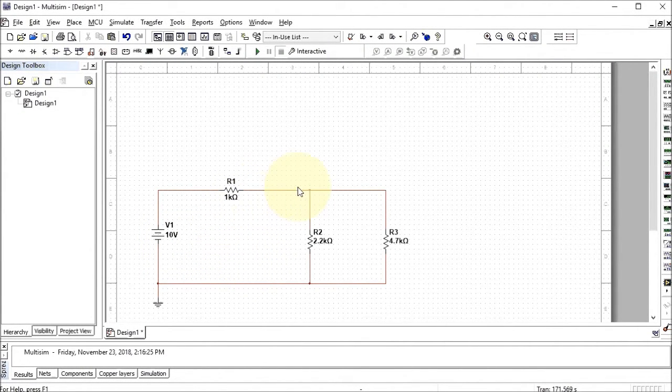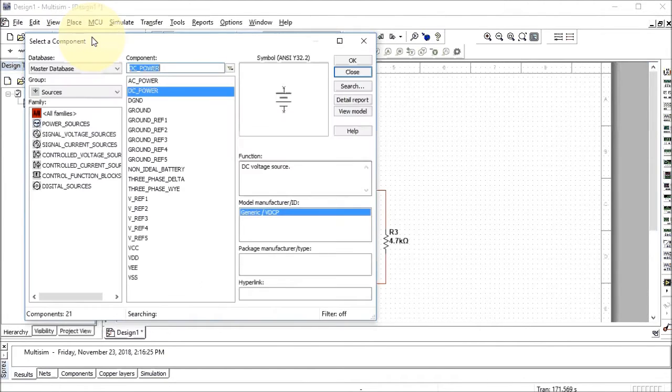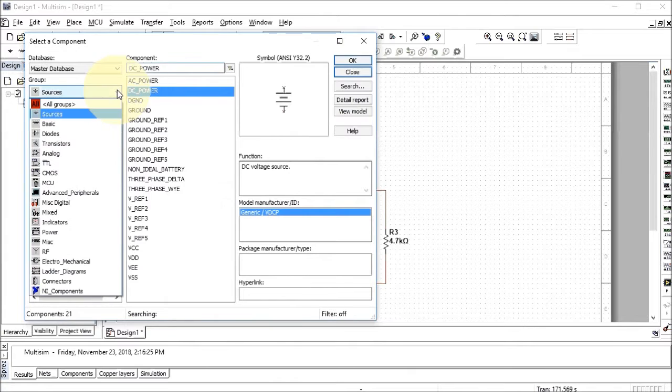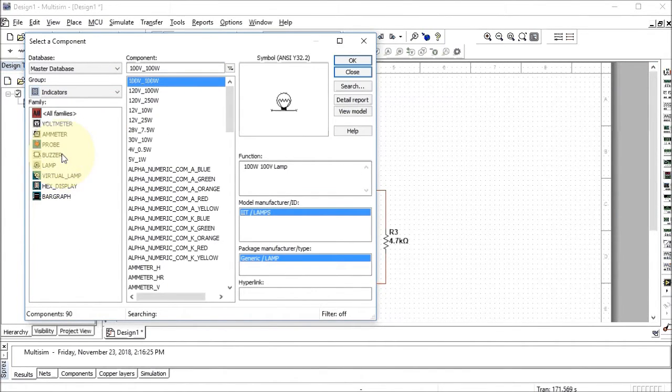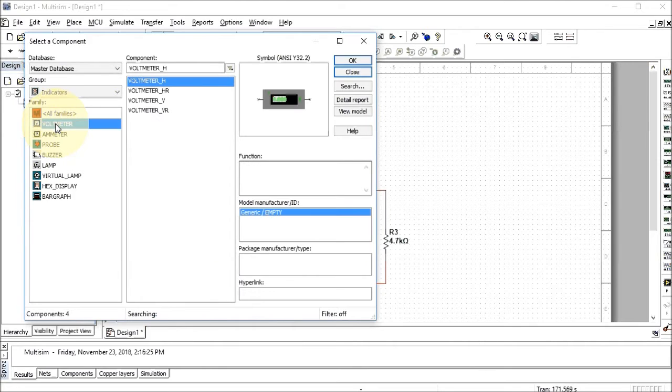Now if we were to simulate this circuit all by itself, it wouldn't show us anything, so we need to put in some kind of voltage indicators. We could put in the multimeter, but then we'd have to open the meter for every single reading. So I'm going to show you how to put in some indicators. I'm going to Place, Component, and under Group, we're going to go down and select Indicators and Voltmeter.